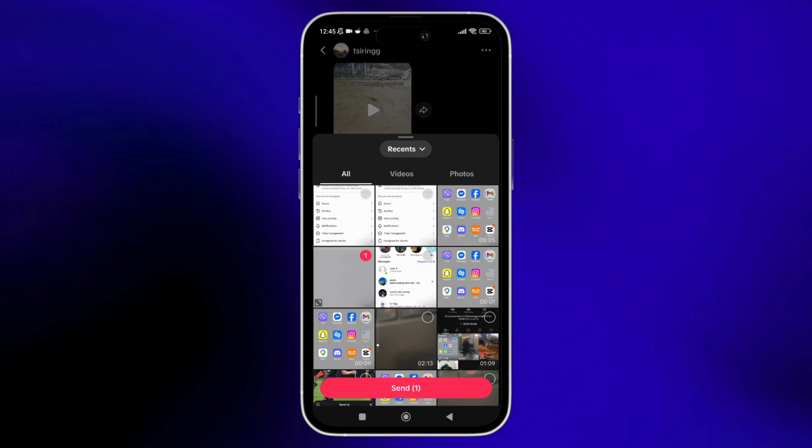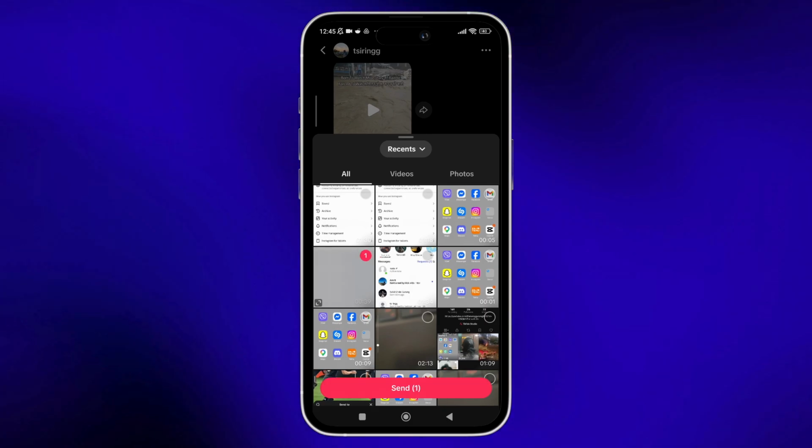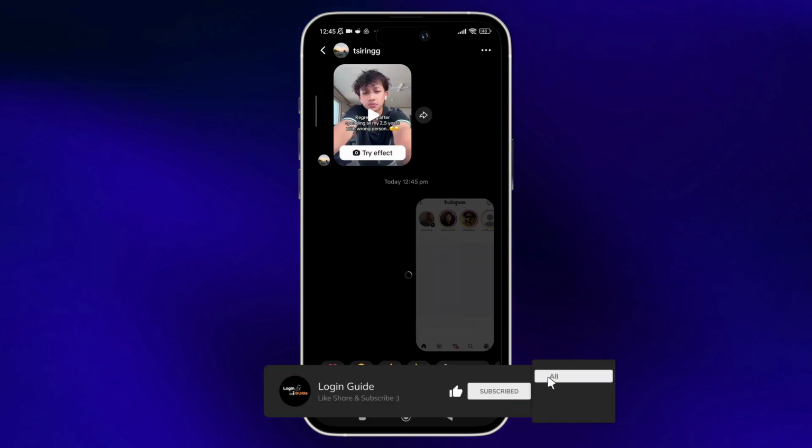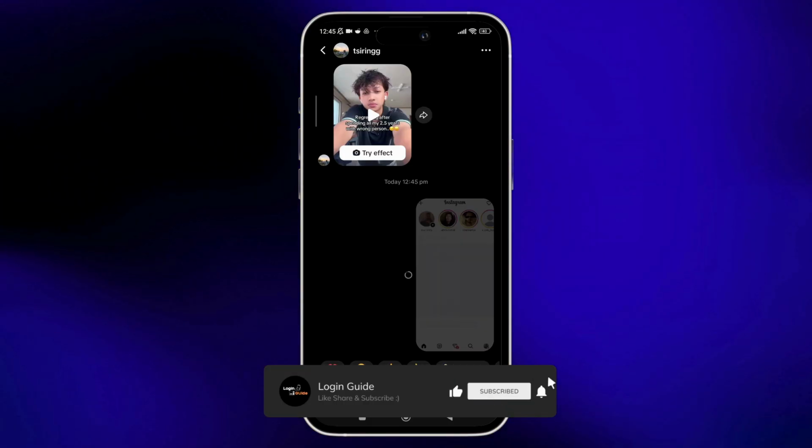And here, once you have selected the video, you can just tap on send. And here, with that, the video will be sent to that person.